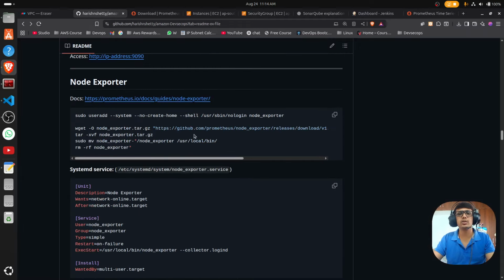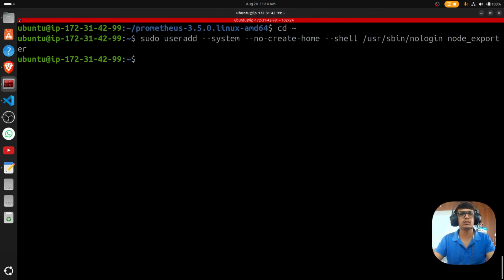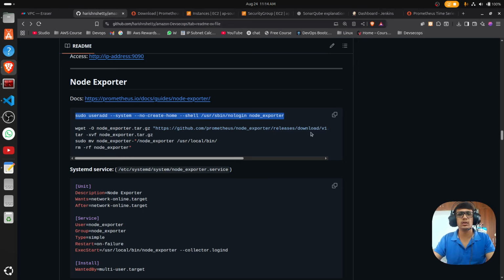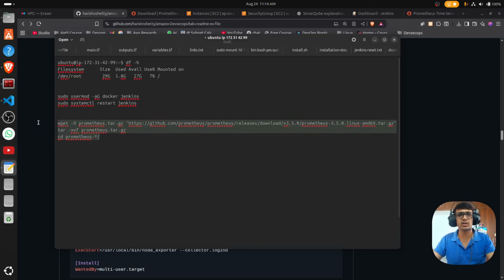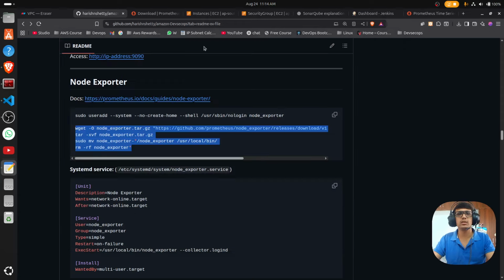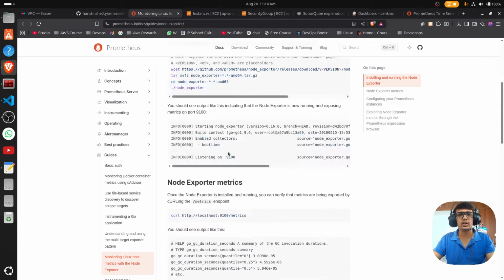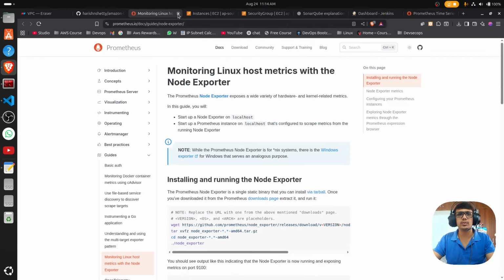We have to install the node exporter. Okay, so for node also we are going to create the user. Done. And here also the same thing. In the future, don't follow the exact command. Follow the command where it is not Prometheus.